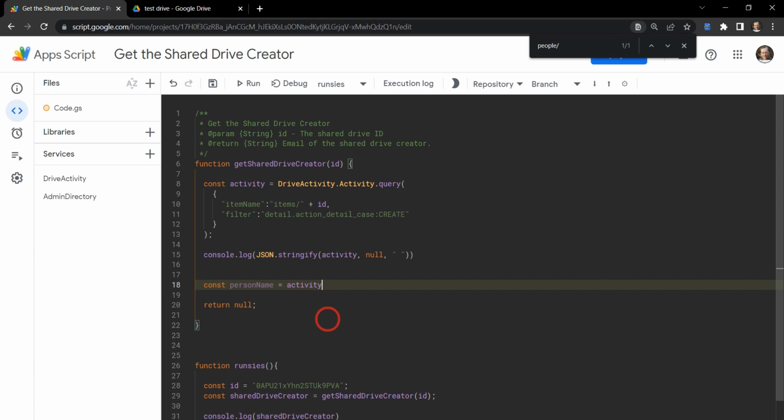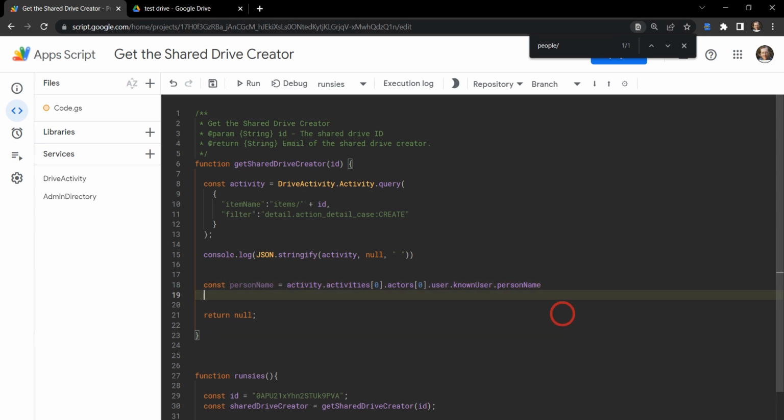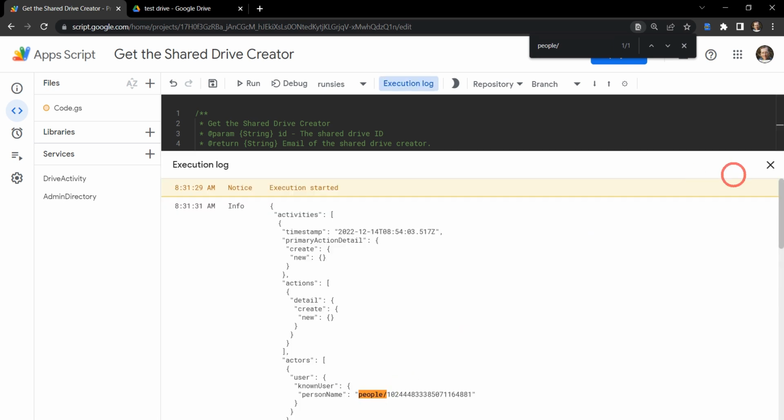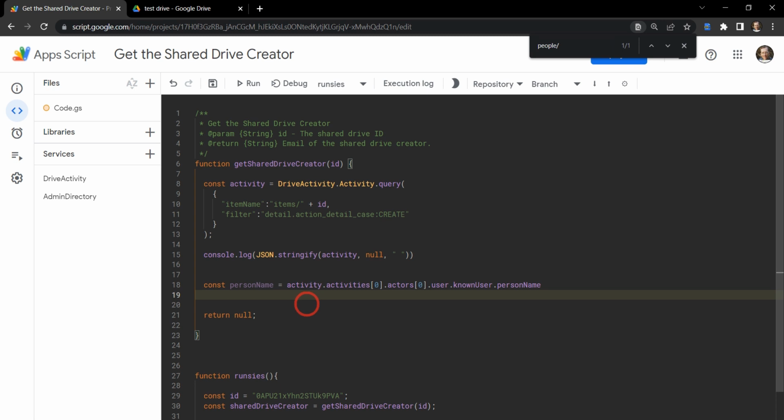So let's type in activity, then activities, and we want the 0th item in there. And from that, we want actors. And inside our actors, we want user.knownUser, this one here, and then we want the personName. And that should return that unique ID. From that, we don't want that first part where it says people and /. So let's just extract that as well.